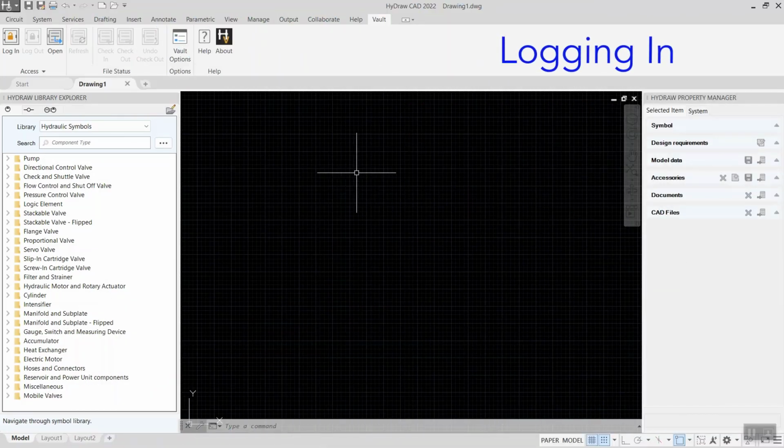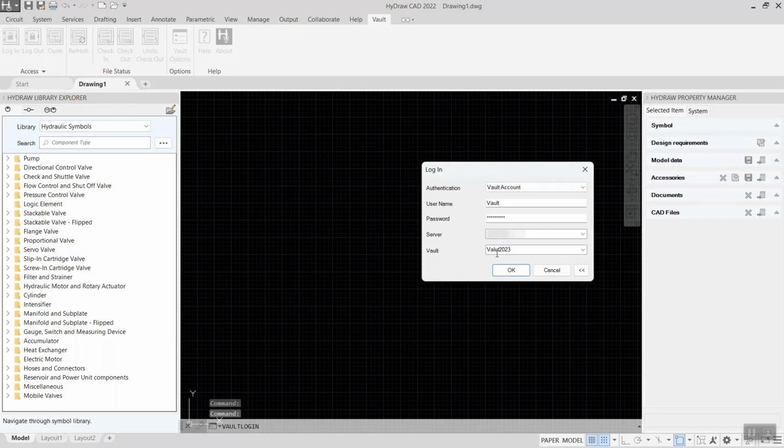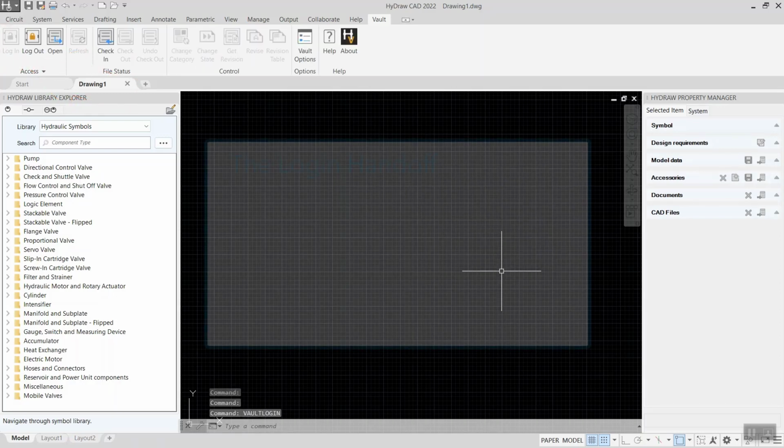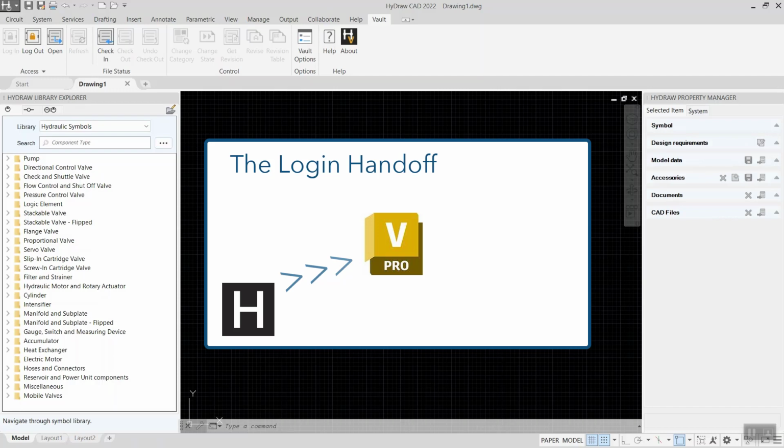Once installed, the Vault tab will become available within the ribbon menu. This will be where all Vault functionality resides. To begin using Vault, select the Login command and enter your login credentials. During the login process, HyDraw CAD will utilize the Autodesk Vault client application that is installed on the machine to log in to the Vault server and verify the credentials.